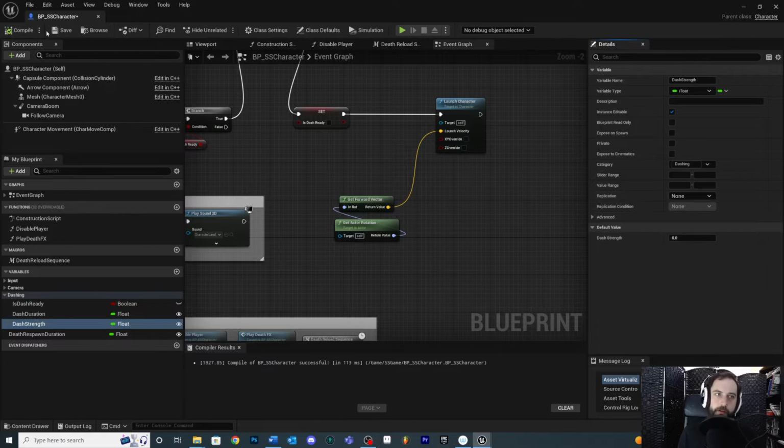I think that's good. Let's give it a default. So we'll compile, save. You have to use pretty big numbers anytime you're using forces and things. So I'm going to put 1300 here. This is just preemptively what I've found to be a good starting point, and then you can adjust this as you want. So we'll compile, save, and this is our dash strength variable that we can use.